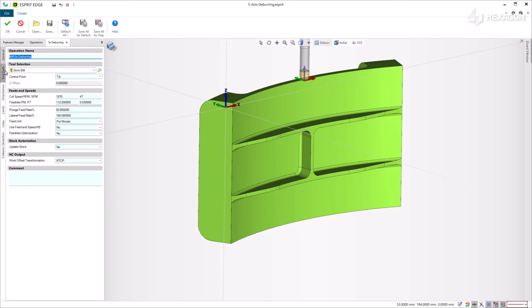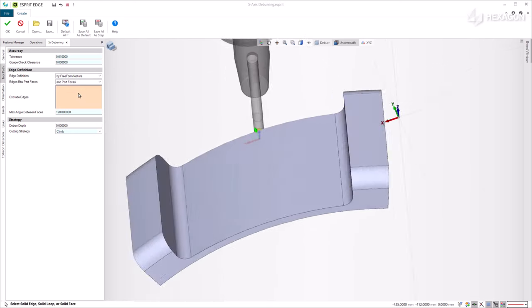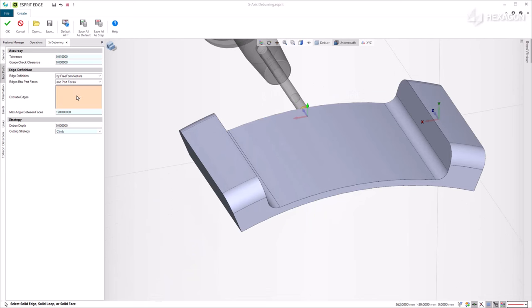In the Toolpath tab, with the Edge Definition parameter, you have the choice whether to make the system automatically detect edges from the Freeform feature entities or whether to specify edges to deburr by manual selection. In this scenario, we are cutting the entire solid. You can then choose to not cut certain sharp edges. Activate the Exclude Edges box and select graphically the solid edges to exclude.